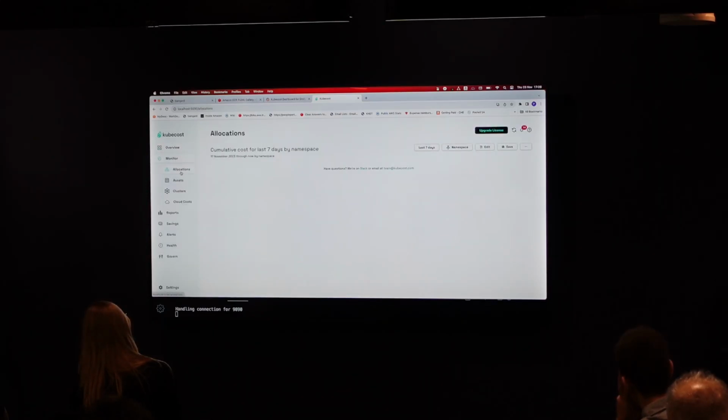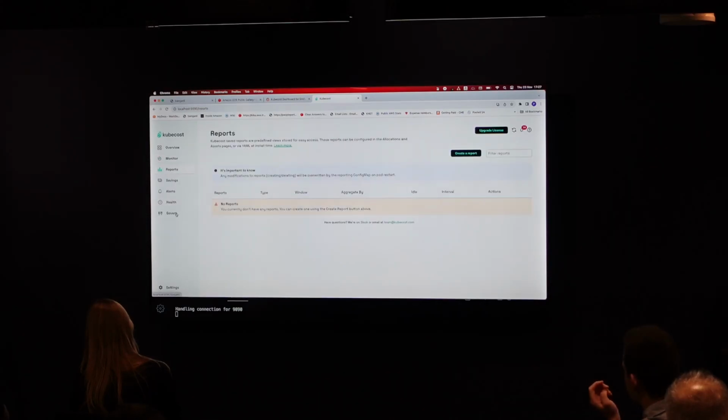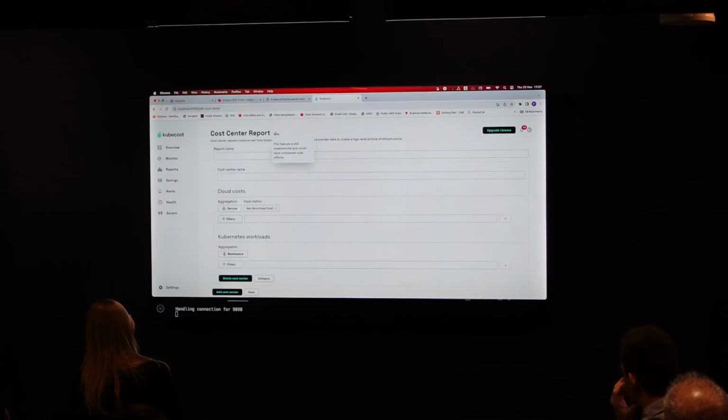In the monitor section, you will have only the internal cost, so what is deployed inside your Kubernetes cluster. In cloud cost, only the cloud cost. And if you go into the report section, you can create reports. There is a new feature in Kubecost, which is called Advanced Report Cost Center, which is still in beta. In this report, you can combine on the same view, the same dashboard, cost inside your cluster and cost in the cloud provider.